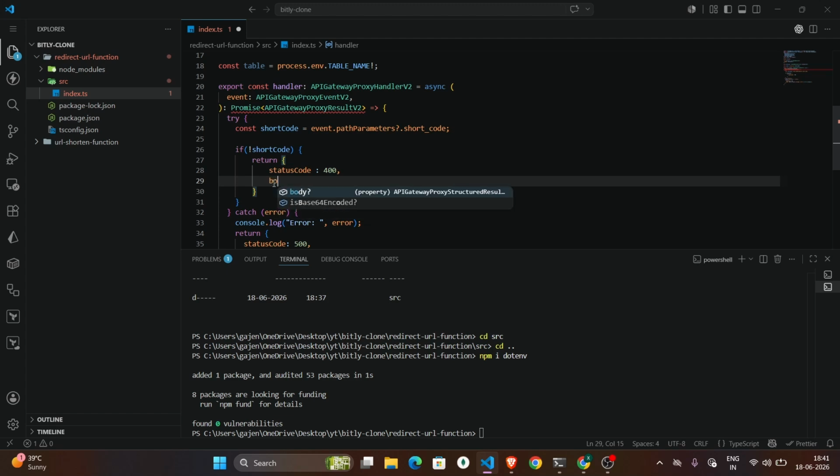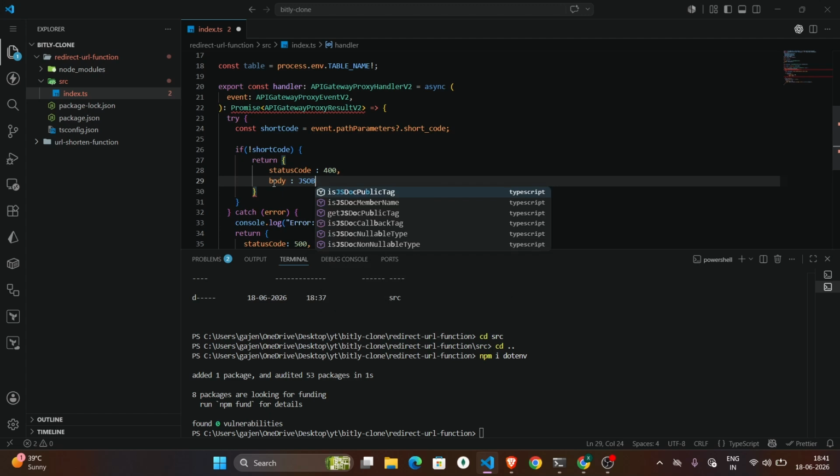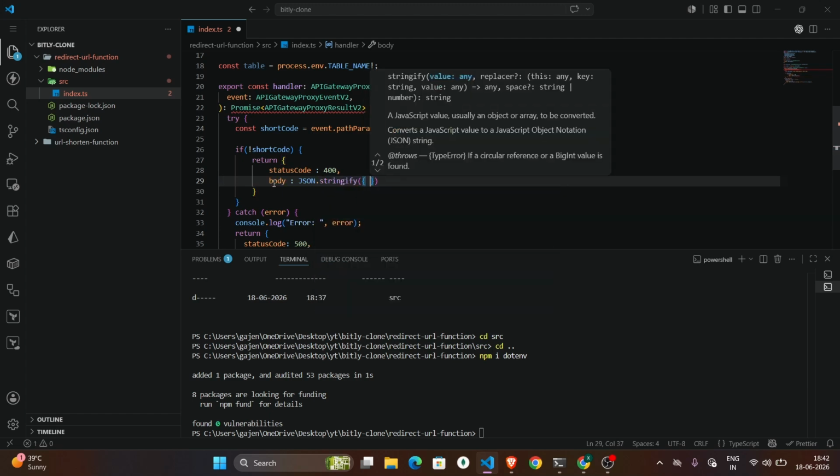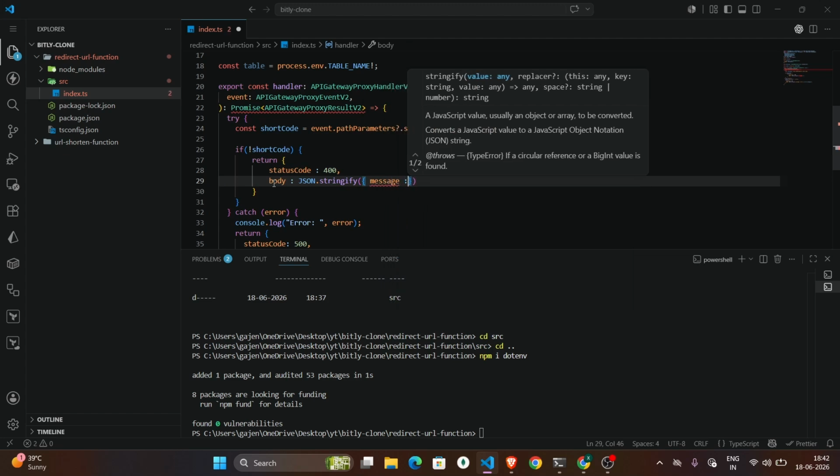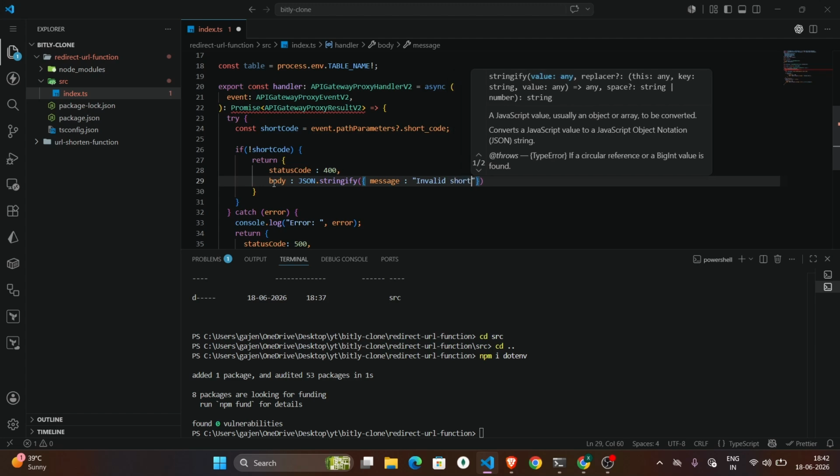I'm just simply giving a JSON stringify message: invalid short code.